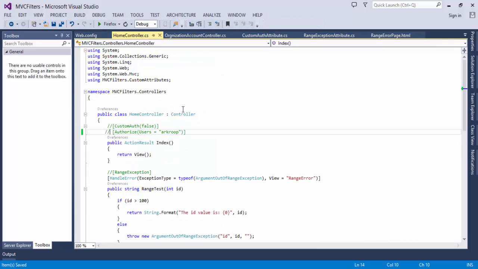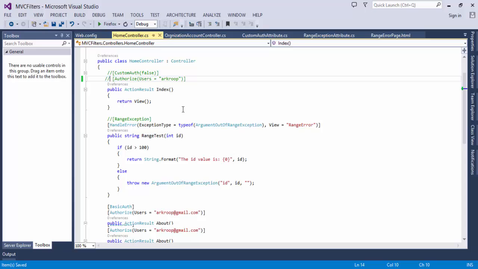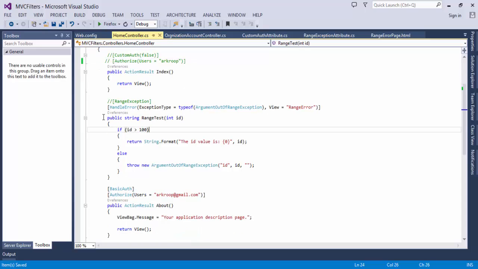Now we will see how to apply the built-in exception filter to our controller action method. Here you can see I have applied the HandleError exception filter over the RangeTest action method. In the HandleError attribute we have provided the following parameters: the exception type, which is ArgumentOutOfRangeException, and the view name. It will redirect there after getting the exception in the application.